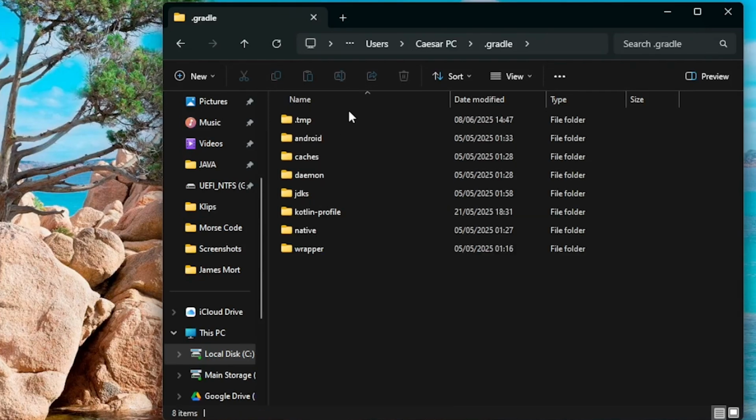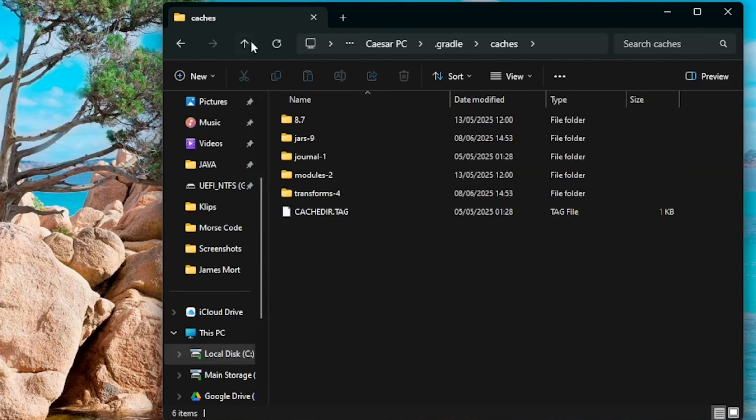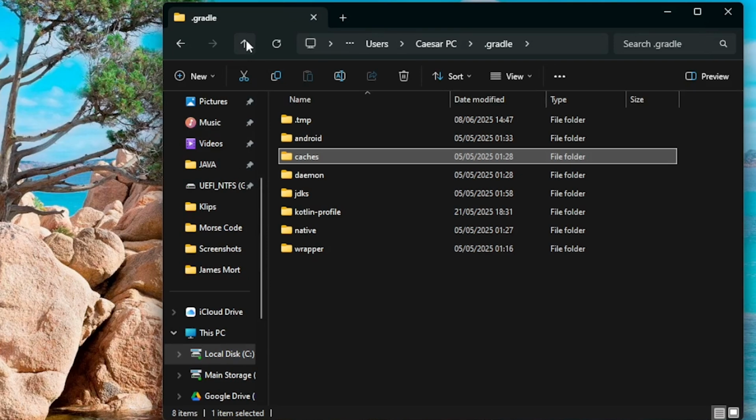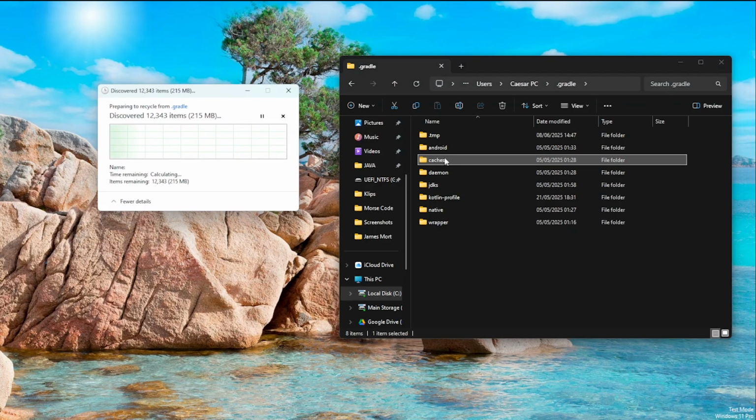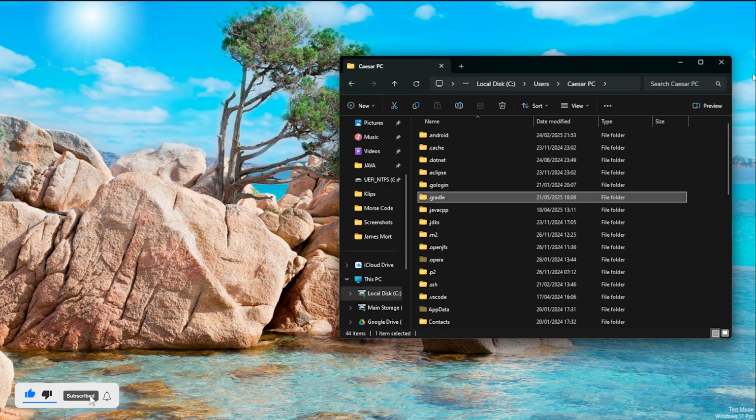Then caches. So this is the folder you want to delete. You're going to delete this folder. It's going to take time, and once it has finished, you're going to go back and reopen Android Studio.